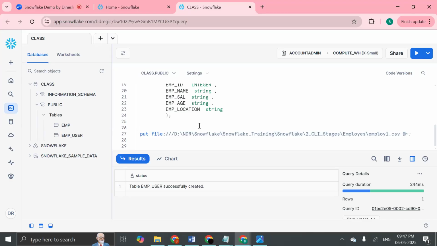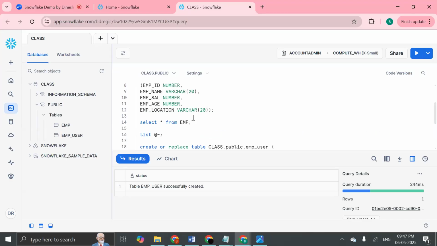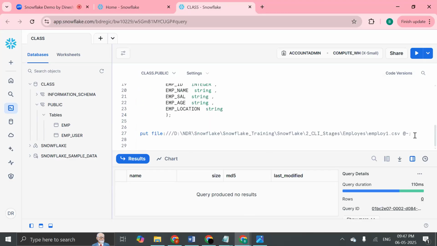Now, if you observe previously, when we ran list at-the-rate tilde symbol, were we able to see any file here? See this, we don't have any file here. Now, we want to keep the file into this particular stage. Why do we want to keep the file? If you don't keep the file in the stage, you cannot load the data to the table. Our final target is to load the data to the table. For that, we have to use a put command. There is no other option.